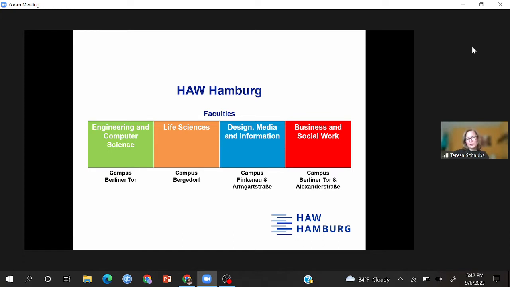And guys from Life Sciences, you're in Bergedorf, which is a little bit further away from the main campus, but it's, in my opinion, a really nice area to be, especially in spring and summer. It's really green. So don't worry if you're a little bit further away from the main campus. It's really nice there, and you will meet really nice people there. And you guys from Design, Media and Information, you are on campus Finkenau and Armgartstraße, which is like 10 minutes away from Berliner Tor. So basically it's also very close to the city center and the Alster, the River Alster.